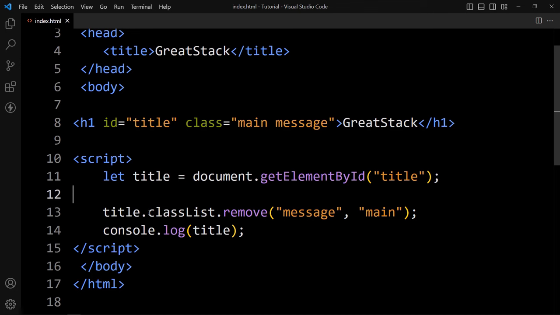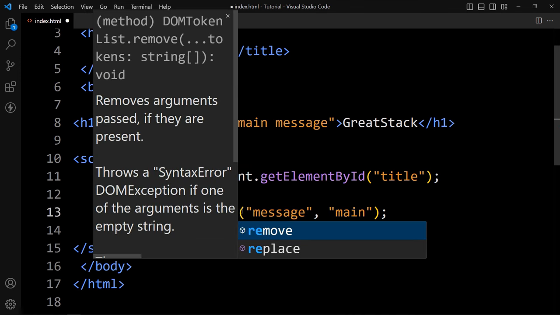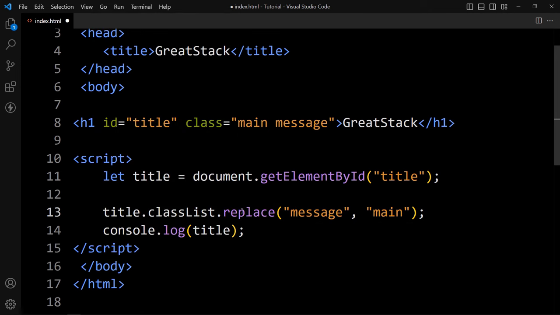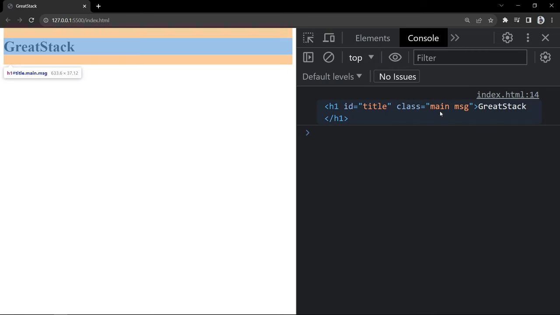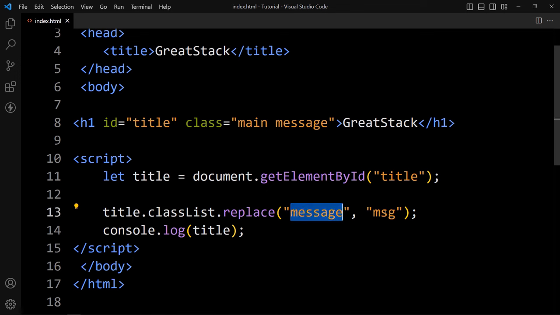Next, we can use this class list to replace any class. So instead of this remove, we will add replace. And to replace a class, we have to add the existing class name and the new class name. So in this HTML element, we have message. So write message here and we are adding a new class name instead of this message. So we'll add MSG. So instead of this message, we will replace it with MSG. Now just come back to the web page. You can see the output in the console. Here we have class names main and MSG. So we are replacing this message class with the MSG class using this classList.replace.